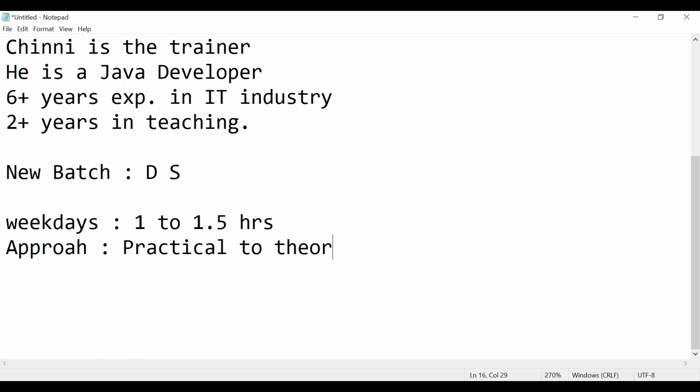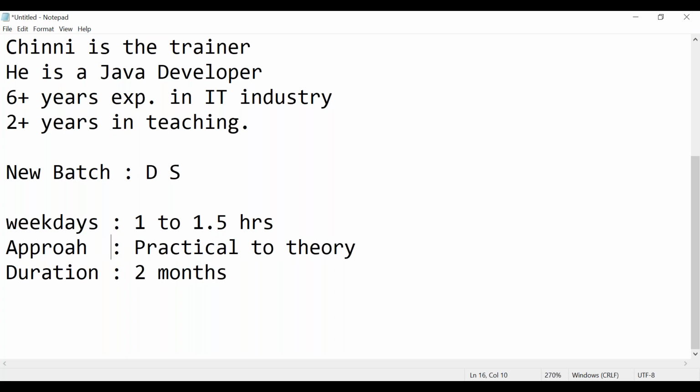Data structure is one of the most important concepts, as you might know. We will be using Java, but if you don't know Java, no issues. 80% of the concepts will be on the data structure side, and 20% we will see how to achieve it through programming. It will be on weekdays, 1 to 1.5 hours, and the course duration is around 2 months.